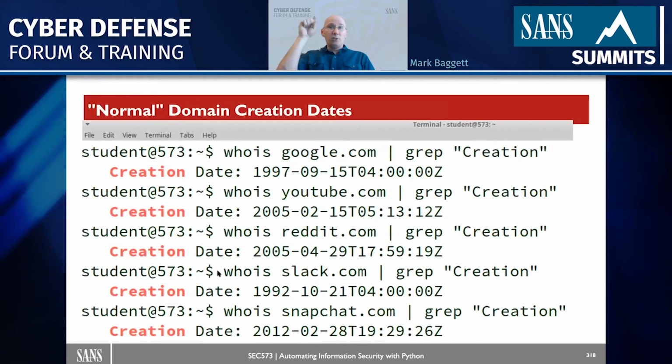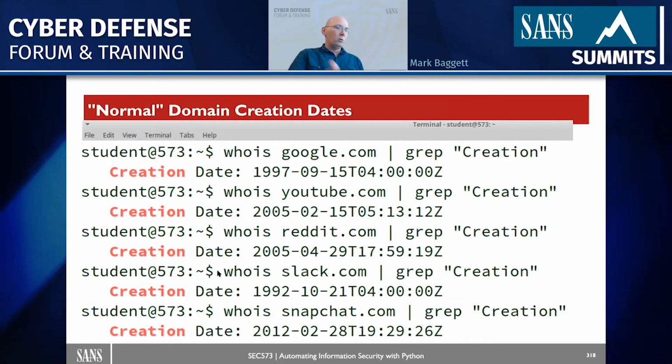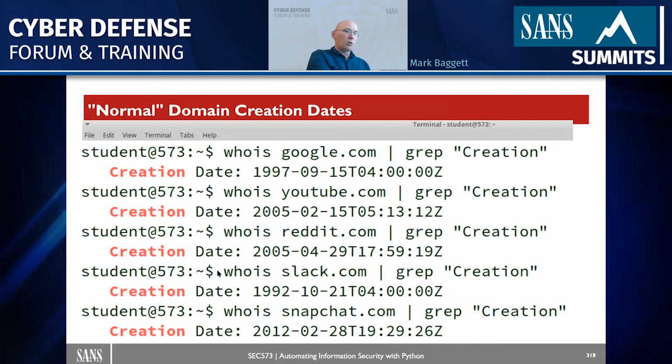The reason Justin said there's a lot of value in looking at the creation dates is because you have established domains like Google, YouTube, Reddit. You look at the creation date on all these, they're old, right? They've been around for a long time. It takes a long time for an organization to establish a presence on the internet, to draw in customers.